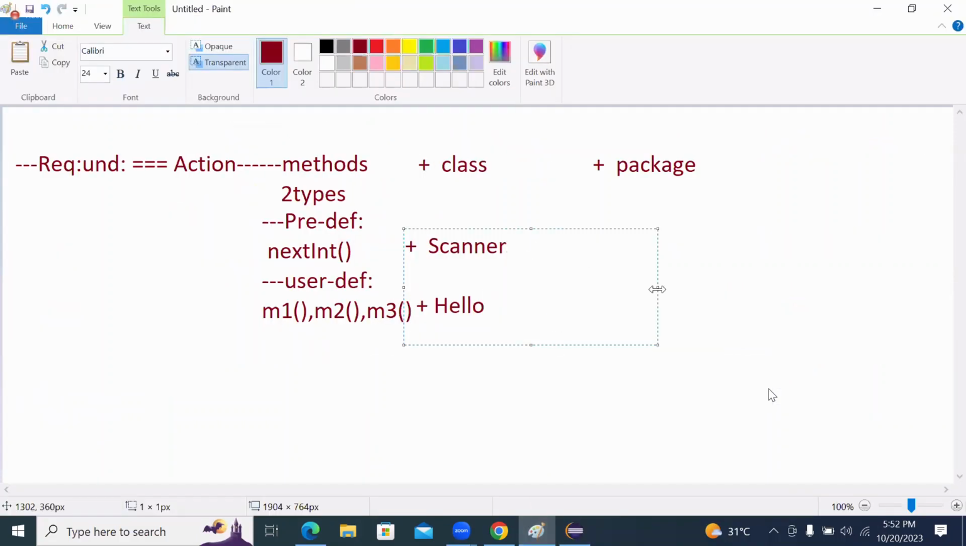In the same way, the class named Scanner is available in which package?